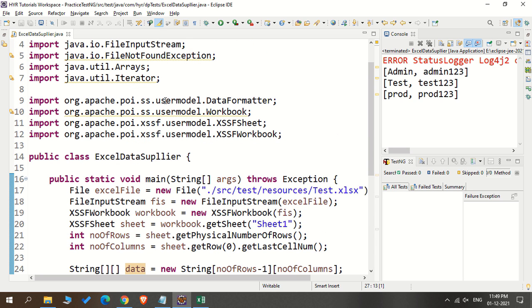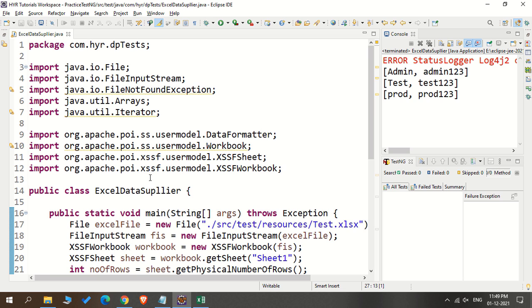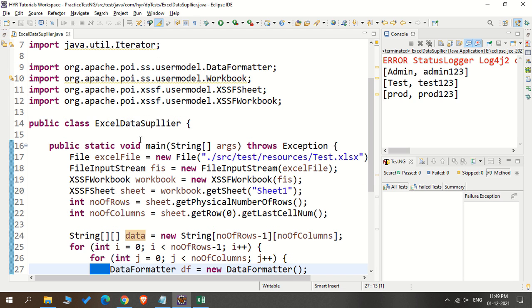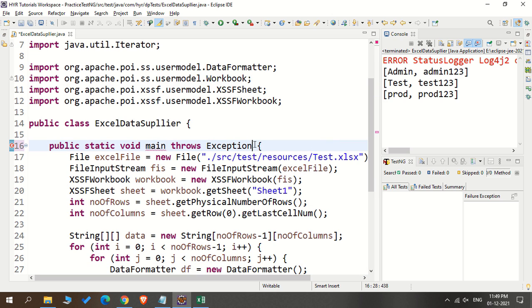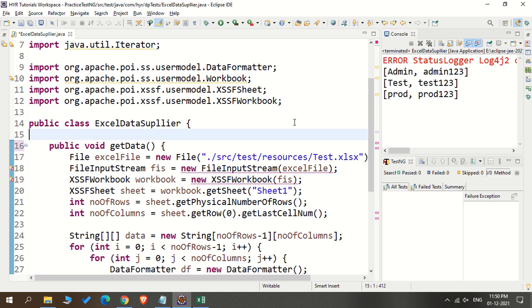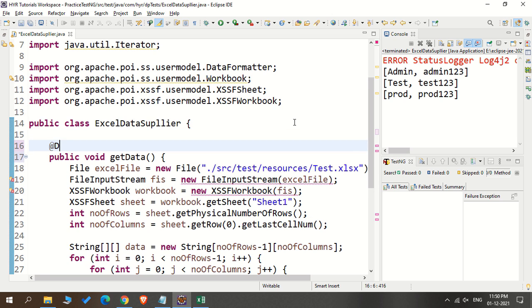And now we need to create the array data provider. So how do you create the data provider? Simple. You can just create one method, and specify the data provider annotation on top of that method. Or I can just convert this main method into that method itself. So I'll say public void getData. getData is my method name, and I'll specify the data provider.